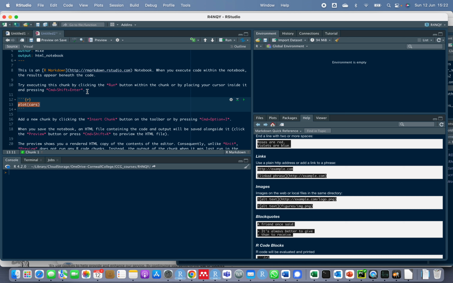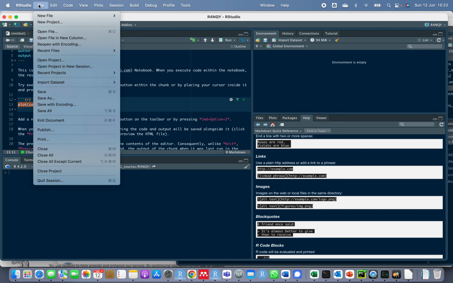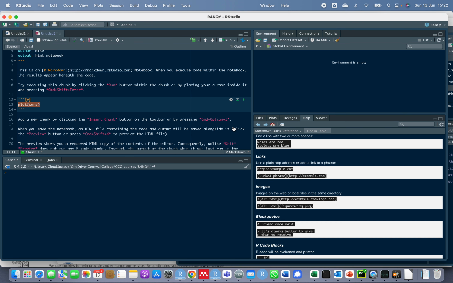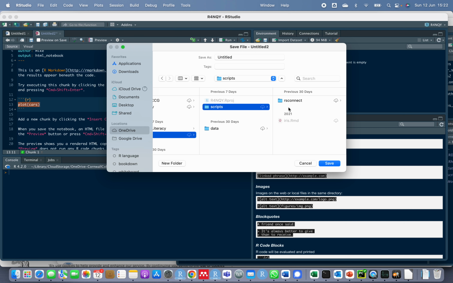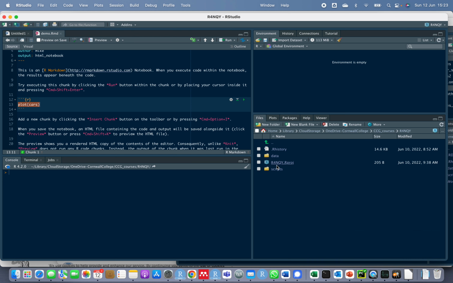And the nice thing is that typically when you're working, you're working with your script here. If I were to save that, let me just save that, I'll say File, Save As, and I will put it in R4 new key in the scripts folder there, and I will call it demo, and it will get saved as a .Rmd file. So if I go and look in the scripts folder, can you see there demo.Rmd? So that's this script here that we're actually working on.